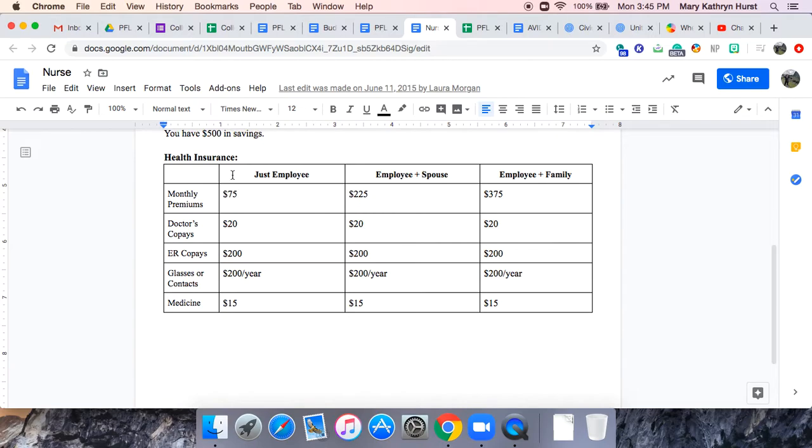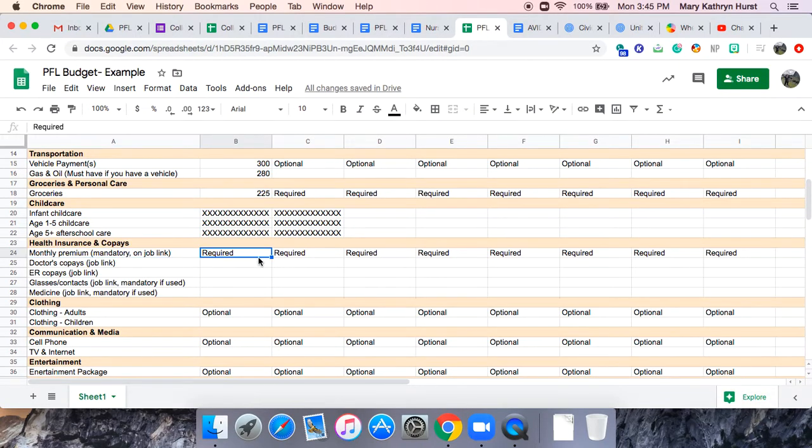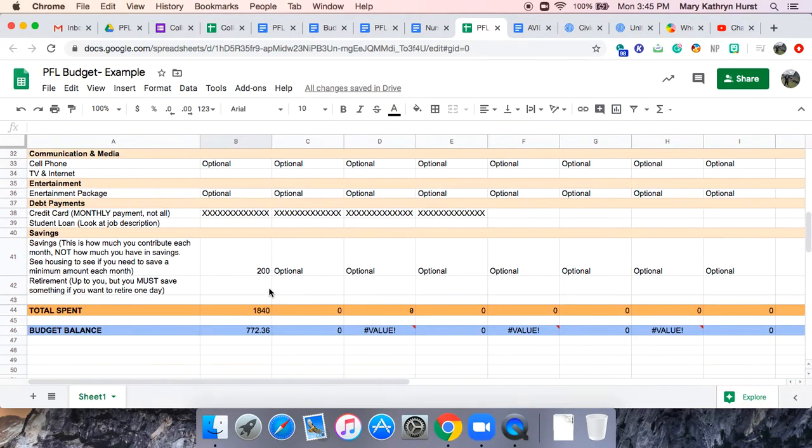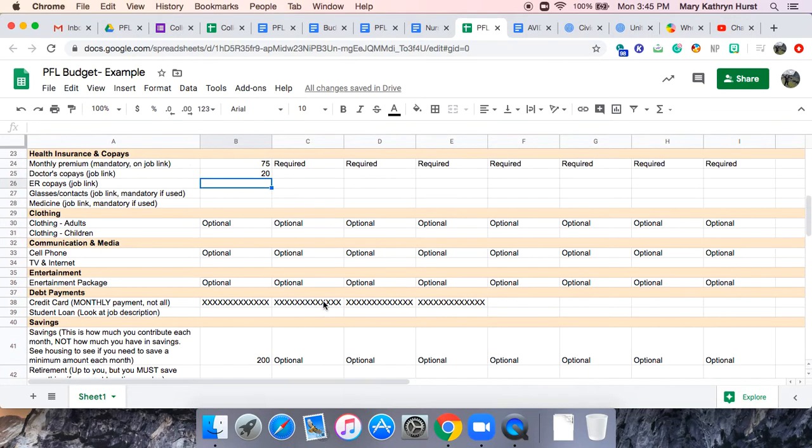So I'm going to give myself $75 for a premium and then $25 in case I have to go to the doctor. Now, I don't necessarily use that, but it's there anyways. So $75 for my premium, which is what it costs to have insurance, and then $20 in case I go to the doctor. Let me check how much I have left. $700. Here we go. All right, so let's hop down to clothing.